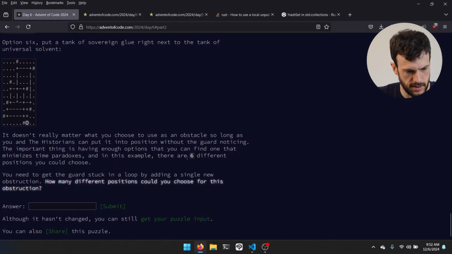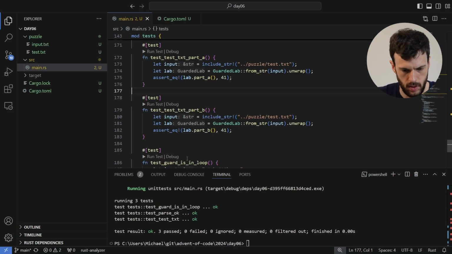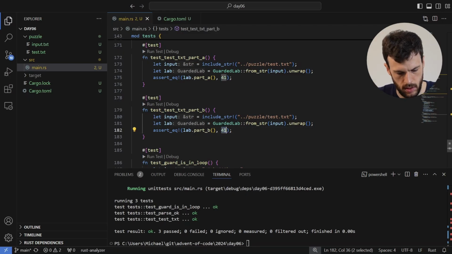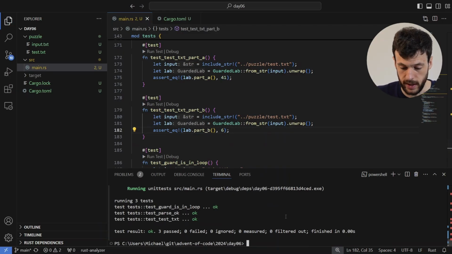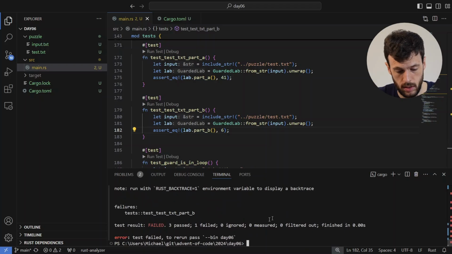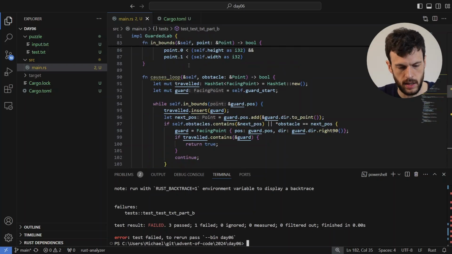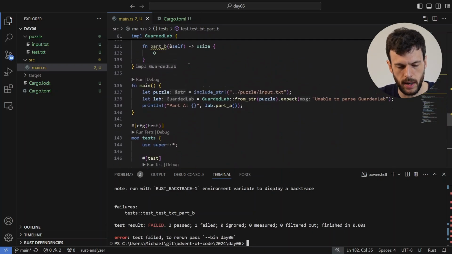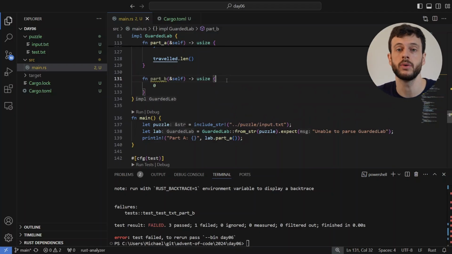And it will be 6. Okay, this should fail because we've not written part B yet. There it is. So now I can define part B. Part B is pretty simple. I'm going to iterate over all possible positions that aren't already an obstacle, and I'm going to try and insert it and see if it causes a loop.